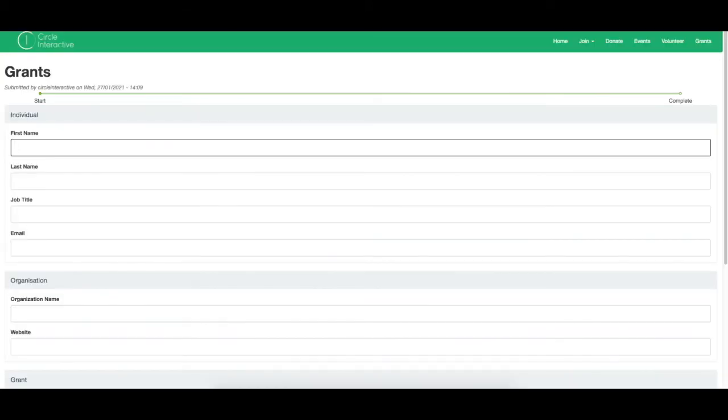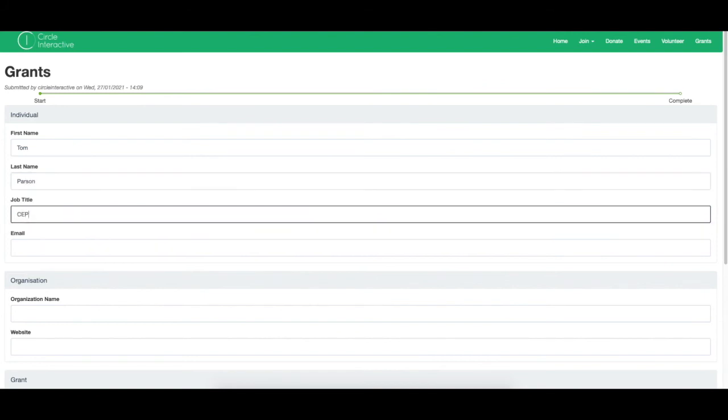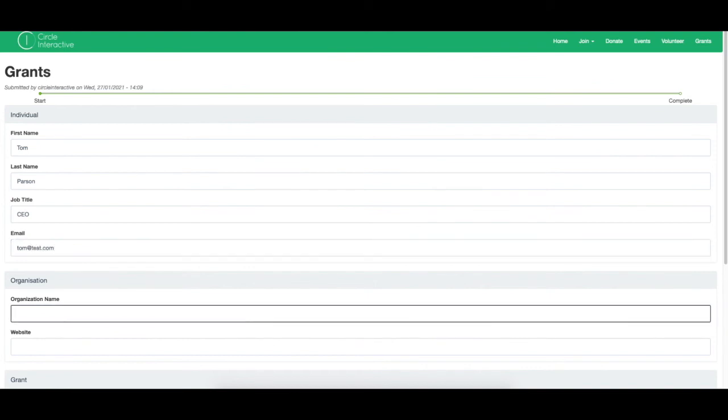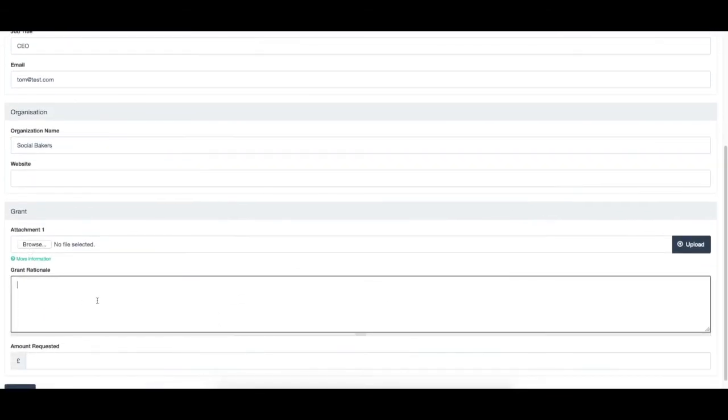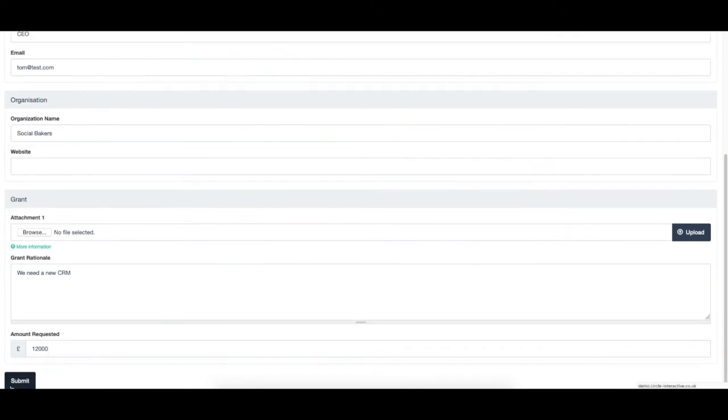So I'm back on as a non-logged in user, and I'm going to create another application here. So Tom Parson, CEO, and it's going to be tom@test.com, and the organization name is Social Bakers. I'm not going to do any websites, and grant rationale: we need a new CRM, and they're going to request £12,000. Submit.